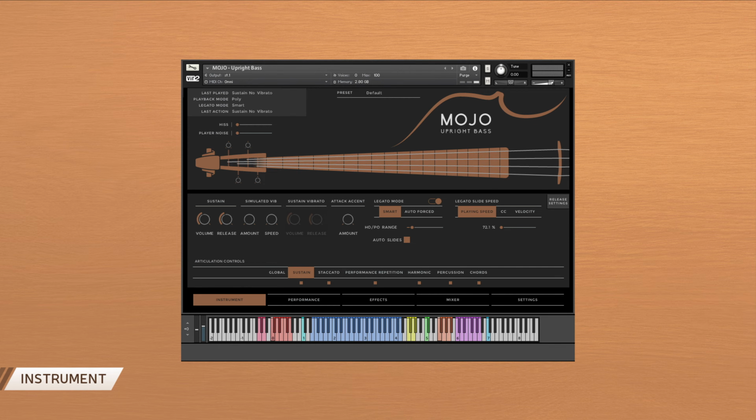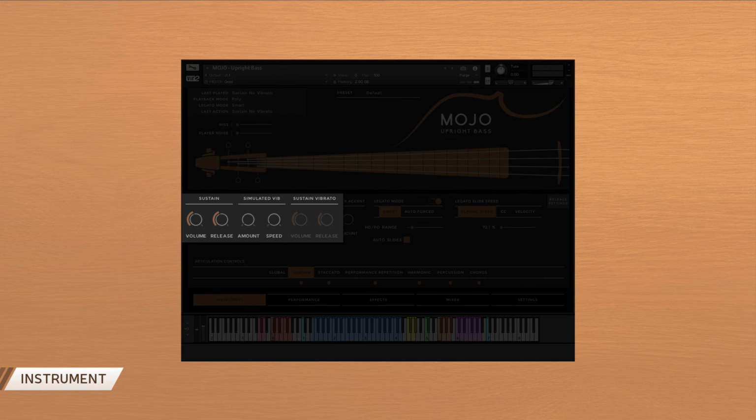Let's move on to the Sustains tab. First, let's note that the non-vibrato sustains and vibrato sustains are all controlled from this page. The first two knobs control the volume and release time for your non-vibrato sustains, which is key switch C0 by default. Next to this are the simulated vibrato amount and speed knobs.